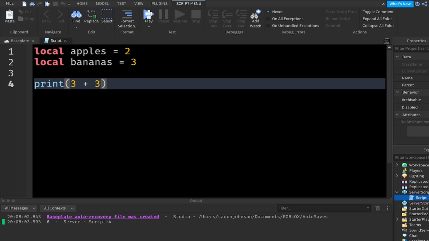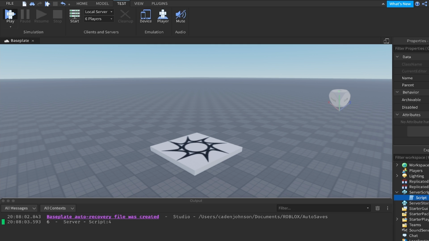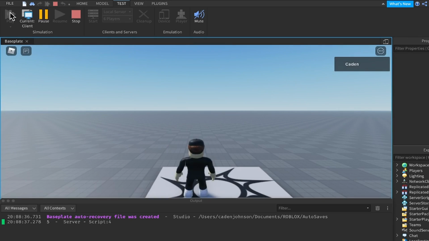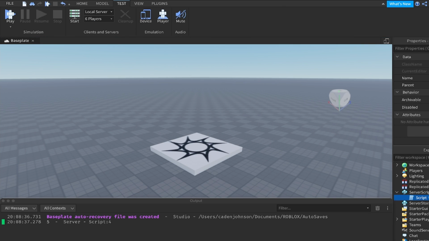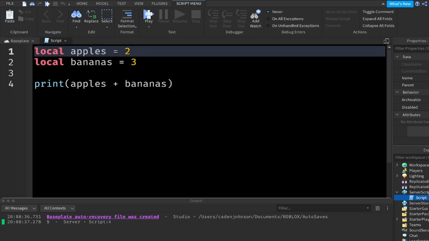Okay, so instead of this, let's do print apples plus bananas. And you should get 5. Let's try. Perfect. We get 5 in the output. So that's what you can do if you wanted to print something.